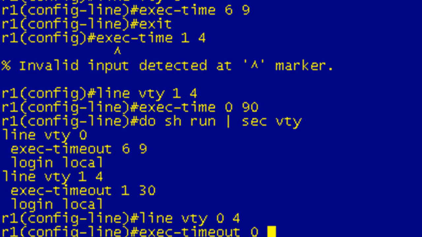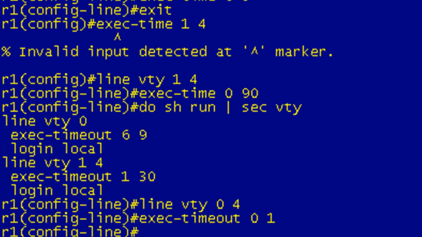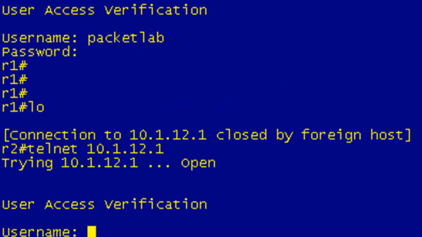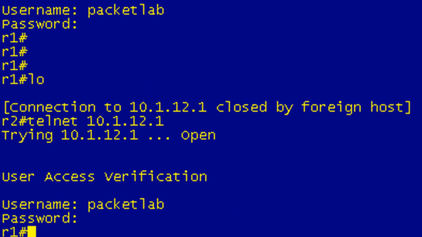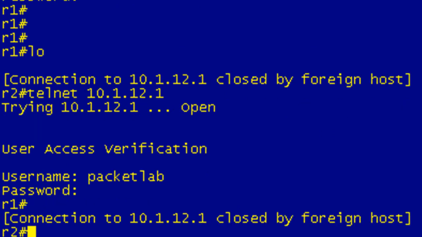For those of you who want to mess with your coworkers, go ahead and set the exec timeout to 1 second. So now, for people that are telnetting into R1, and we log in and we log out. You can really screw with somebody's head here, because once they log in, they're going to have to issue a character every second. Once 1 second goes by without a character being issued, it's going to log out. So evil fun that you can have with your friends and coworkers.